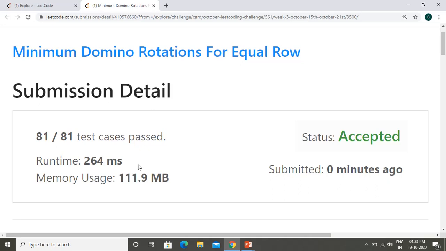We have been processing both the rows once, so it is an O of n solution, and space wise it is constant space. We use only an array of 6 values. So it's O of n time complexity and O of 1 space complexity.